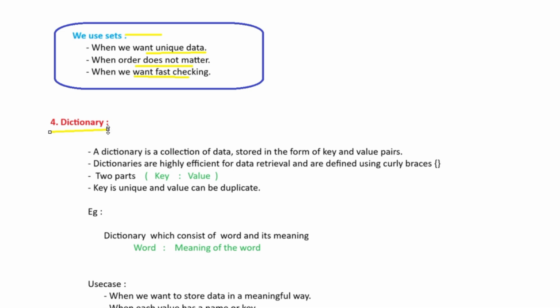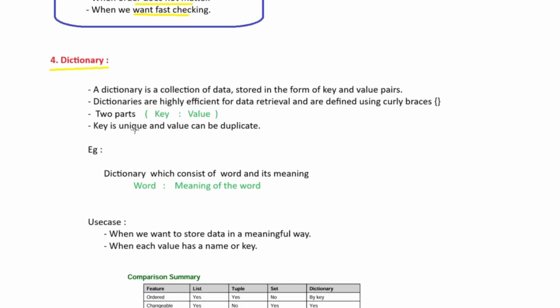What exactly is a dictionary? So now the question is, what is a dictionary? To explain dictionaries in Python, we can say that a dictionary is a collection of data stored in the form of key and value pairs. A dictionary basically consists of two parts, a key and the value. At this point of time, just keep in mind the key is always unique while value can be duplicate.